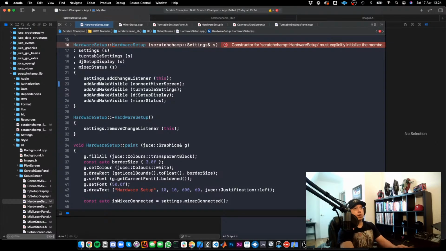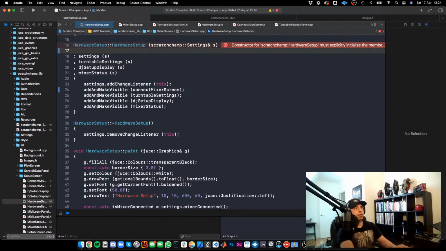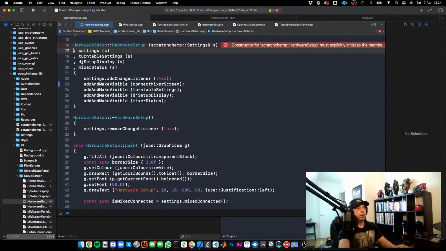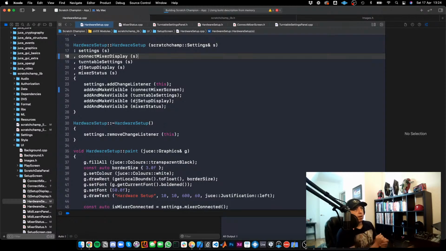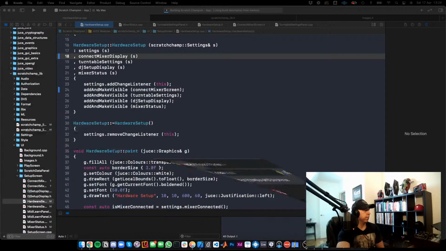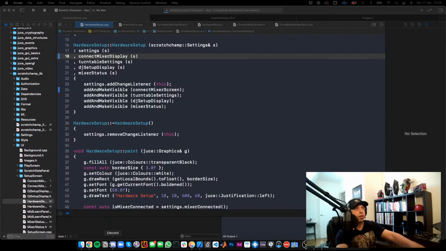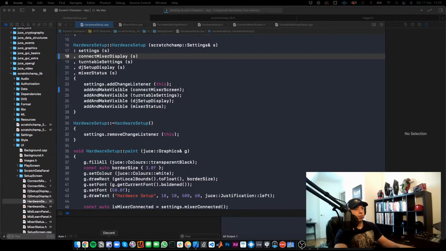Oh, sorry. No, I did that. Must explicitly... Oh, yeah, I see what I did. I forgot to actually initialize it. So we got settings, so that's fine. And then we need to actually initialize connect mixer display like that. Great. So here we go. Okay, so it's building.